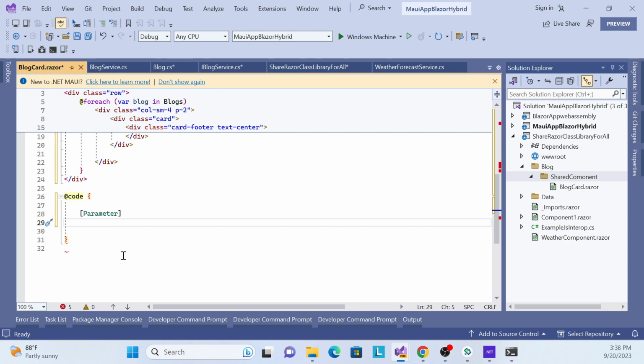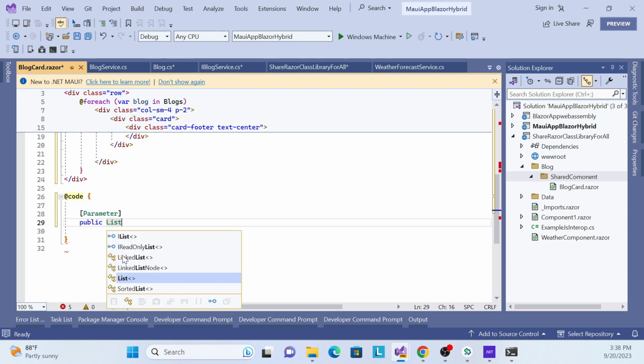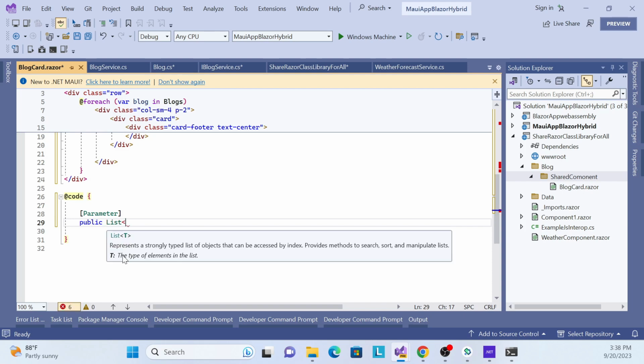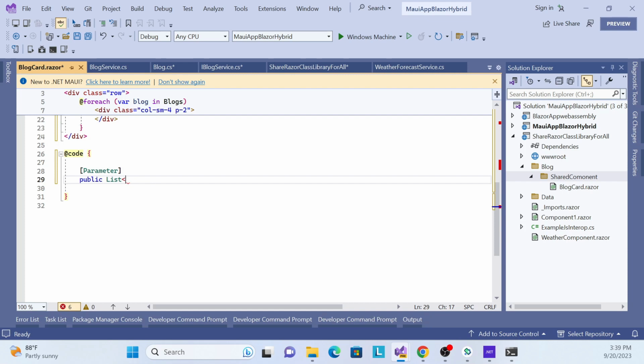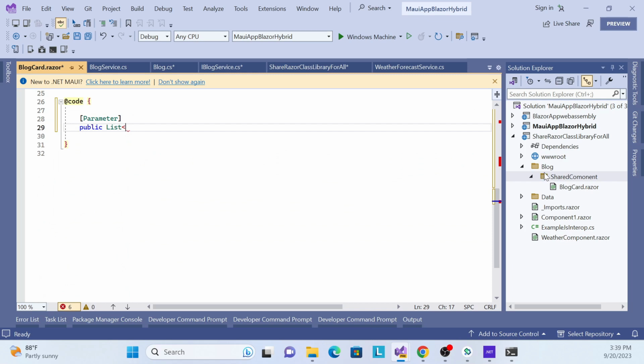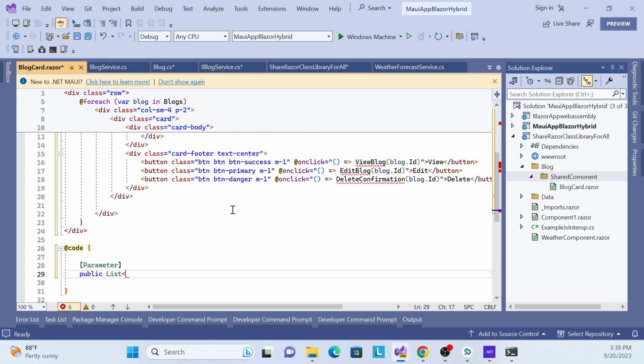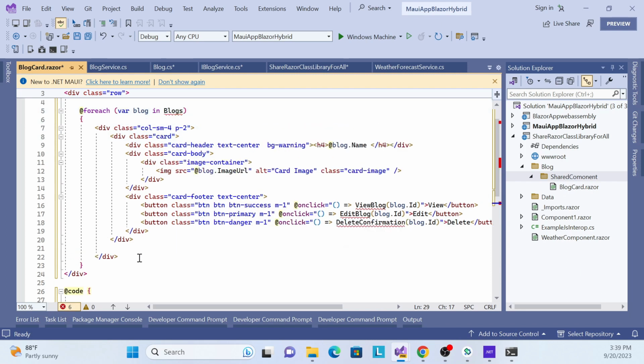Let me create a public list of blog. I need to create one more view model here, because whatever we are getting from this service is a domain entity. But what we want to show here should not be the same as the domain entity. It should be a view model, a different one. So we have to create one view model.